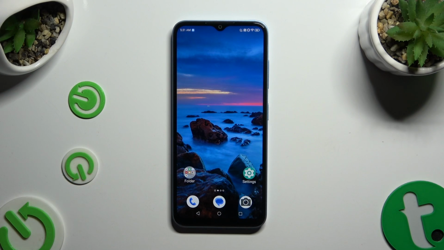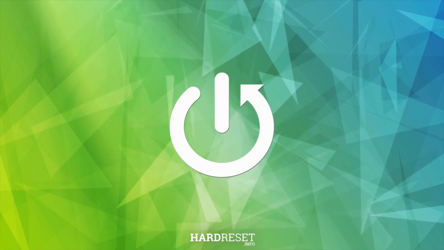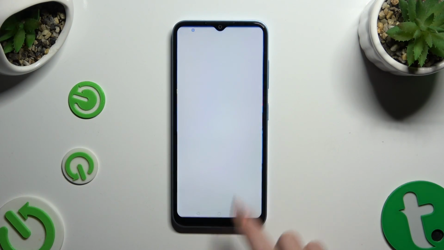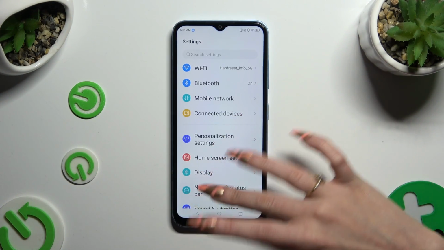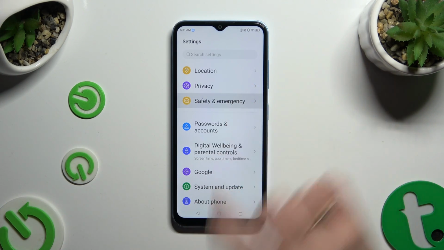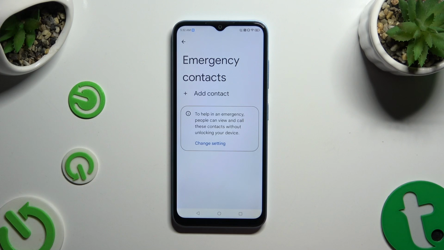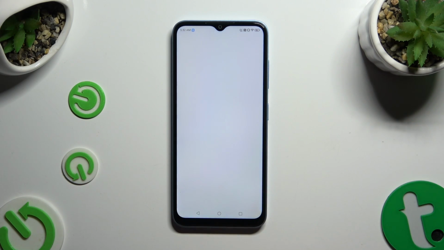In front of me is ZTE Blade A73, and today I would like to show you how you can add emergency contacts on this device. You need to begin by opening Settings and scrolling all the way down to access Safety and Emergency. Then click on Emergency Contacts and tap on Add Contact.